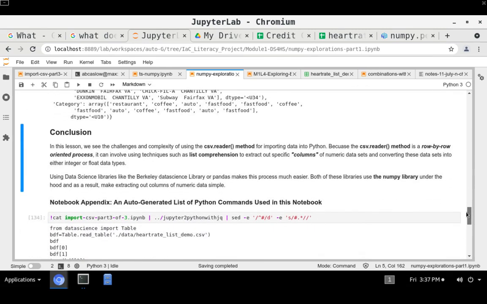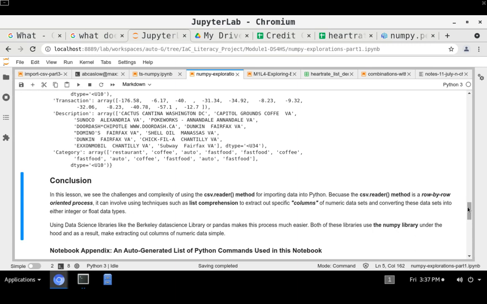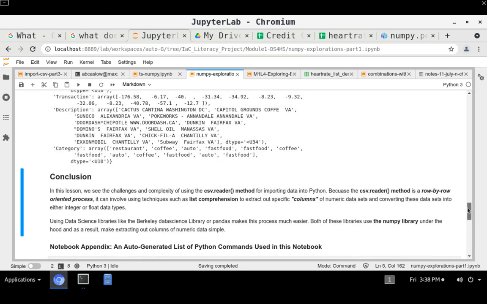Now, in this lesson, we can see the challenges and complexity of using the CSV reader method for importing data into Python, because the CSV reader method is a row-by-row oriented process. It can involve using techniques such as list comprehension to extract our specific columns of numeric data sets and converting these data sets into either integer or float data types. Using data science libraries like the Berkeley Data Science Library or Pandas makes this process much easier. Both of these libraries use the NumPy library under the hood, and as a result make extracting out columns of numeric data very simple. So it's a very easy to use task.